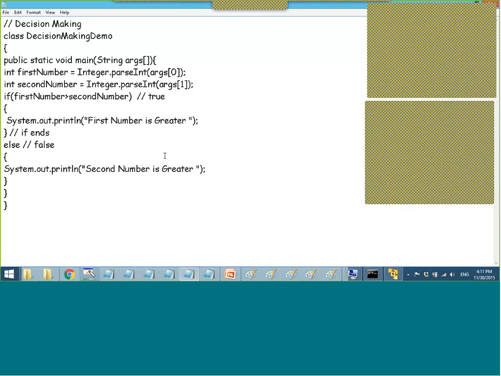There is a question from Soumyadeep: do we always have to give argument 0? Yes, because the first value is always inside argument 0, because it's an array. An array always starts with the 0th location. So the first value is considered as 0, and the second value is considered as 1, because an array always starts with 0. That's why we need to specify args 0 for taking the first value and args 1 for taking the second value. So now I will save this.